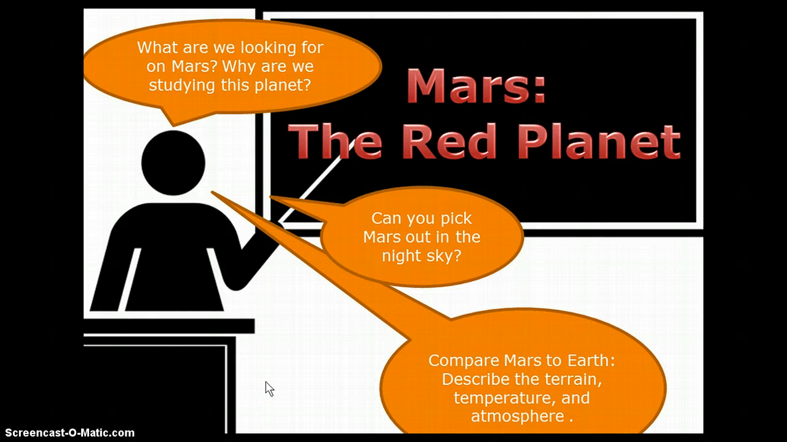Okay, and finally, compare Mars to Earth. Describe the terrain, temperature, and atmosphere. Give me some answers, teachers. All right, we've got minimal gravity, rocky, dry, mountains, volcano, hot. Love this one. No idea. Okay, so most of you know a bit about the planet. Your students will too. Now you go on the field trip that you've already planned, you've put together, you've assembled on tramline.com.